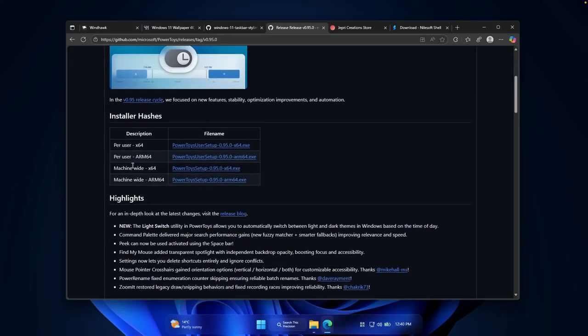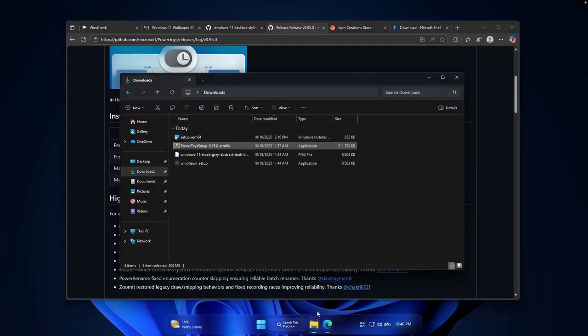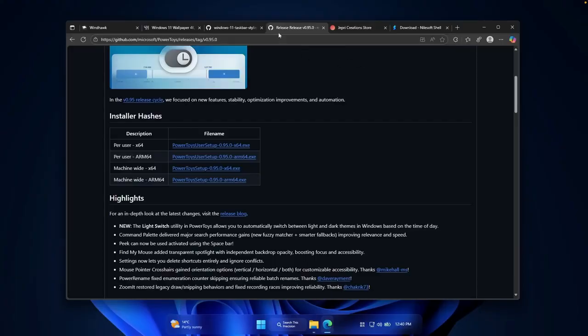I highly recommend that you use the machine-wide one. So here in this case, I'm gonna go with x64. And to install it, you just run the installer and install it like you would any other Windows program. And by the way, I'm also going to put a link for every single tool I mentioned in this video below in the video description, so you guys can easily follow this tutorial.